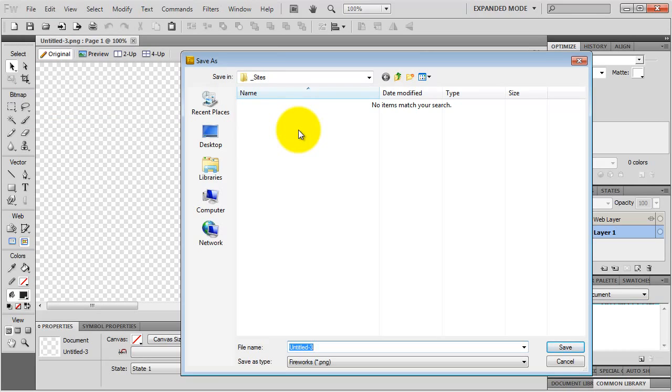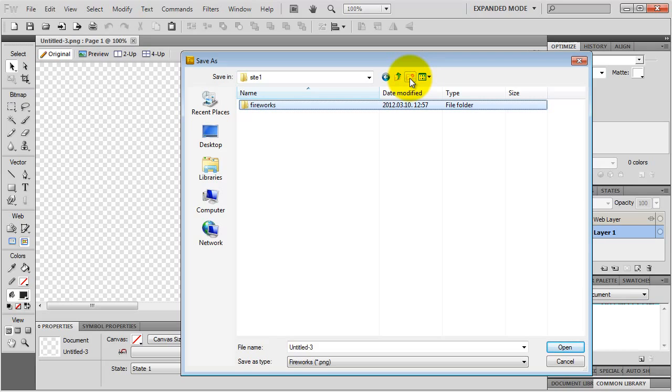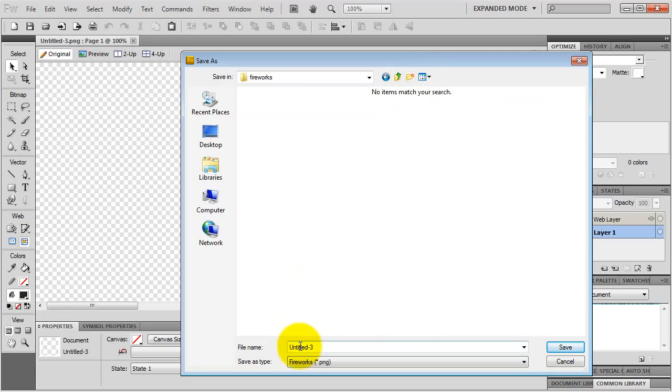Okay, you need a site folder for every website project, so I just create a new folder. Your site folder name could be something like yourdomainname.com, but I'm gonna name it as site1. And inside my site folder, I create a new folder for my Fireworks documents. I'm gonna name it as Fireworks. File name also could be something like your domain name, but again, I'm gonna name it as site1. File format is PNG, as I mentioned before.